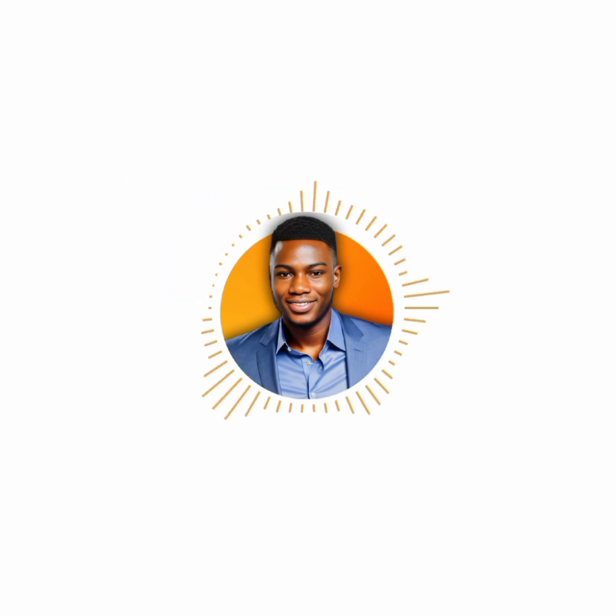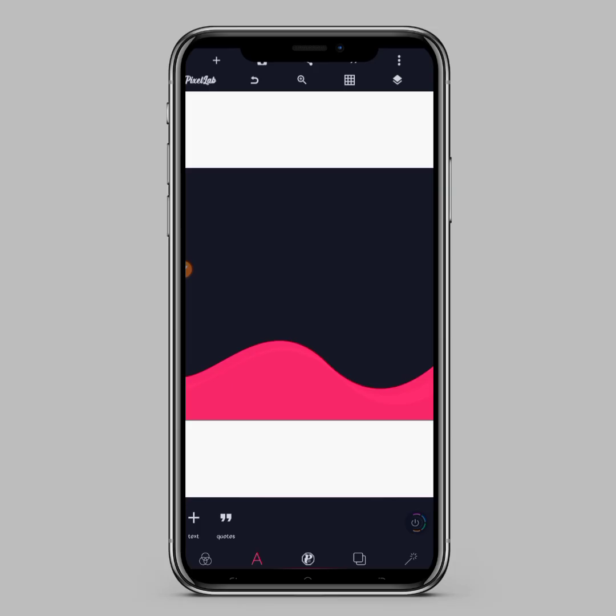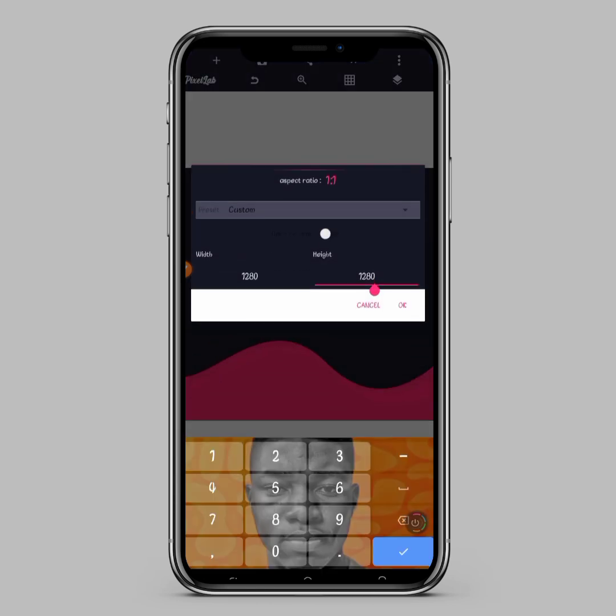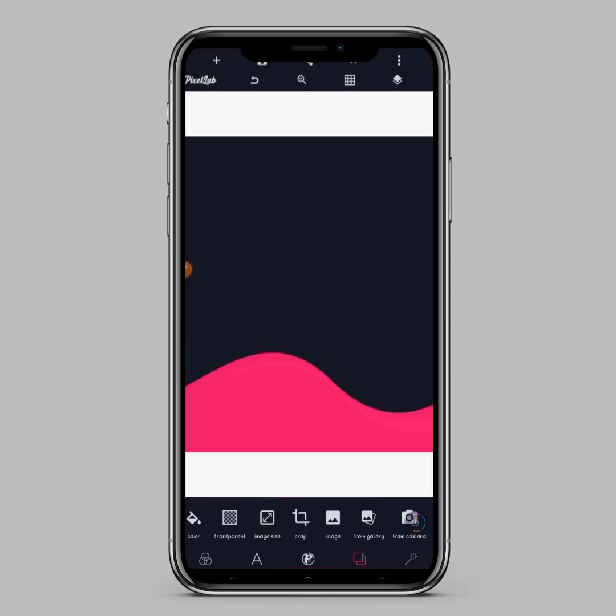So the first thing we're going to be doing is to head over to our smartphone design app, which is the Pixellab app. So once we get to the app like this, the first thing we're gonna be doing is to change the image size. So we head over to where we'll be changing the size, and we'll be changing the size to 1280 by 1600. This is the size we are going to be using, 1280 by 1600. So we'll click on OK.